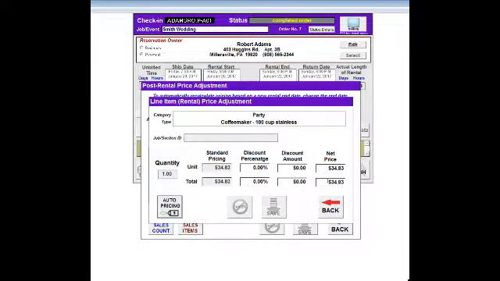You can either specify a percentage reduction, for example, or you can type a new price. The auto pricing button at the far left will return the price of the item to its original price if you change your mind.